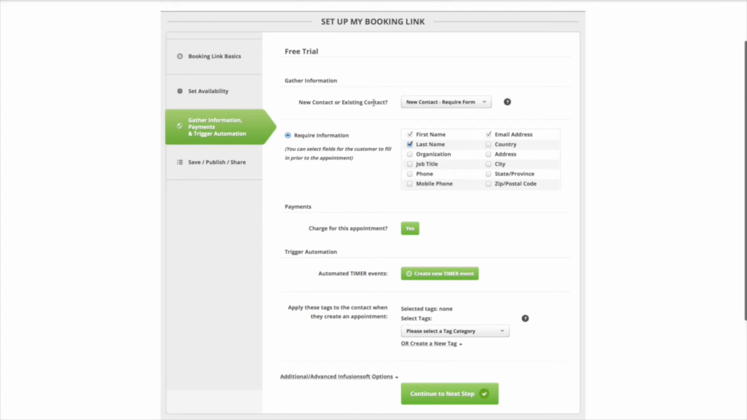Now we want to make sure under new contact or existing contact, we want this set up as new contact. We're going to make this fairly simple. You could, if you wanted to, use existing contact and have it come if someone clicks a link from an Infusionsoft email or gets sent there after filling out an Infusionsoft form. But for now, we're just going to do a new contact. So we're going to ask for first name, last name, mobile phone, and email address.